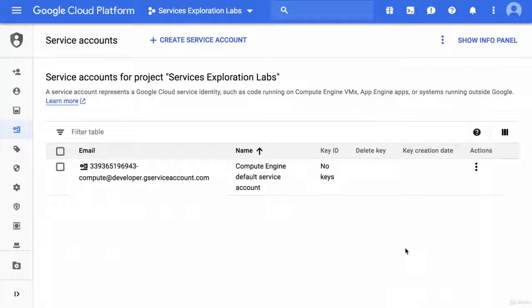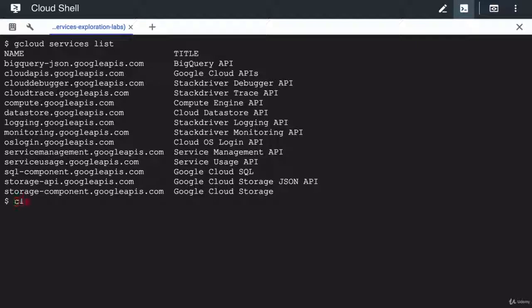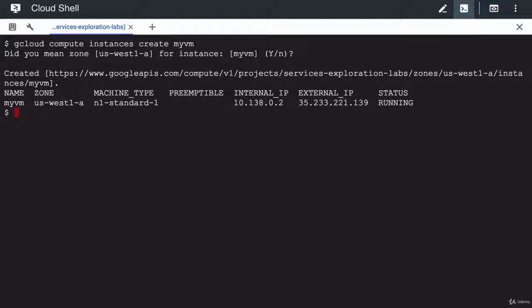Well, alright, I said that this lab was going to be about creating our very first virtual machine, so let's do that now. We type gcloud compute instances create my VM. We didn't specify a zone, so it suggests this one, so sure, why not? And there we go, our first virtual machine. Now this lab was really all about enabling the APIs and getting the service configured. So I'm just going to delete this VM now, and we'll run a new one in the next lab instead.